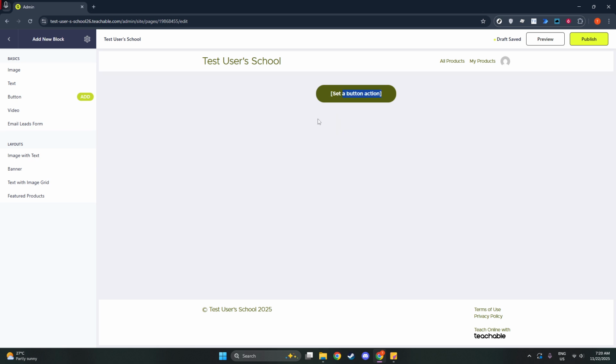Now refine the design. Rearrange blocks by dragging them up or down to create a logical flow: a strong hook at the top, benefits and proof in the middle, and a clear call to action near the top and bottom. Edit each block's content by changing text, uploading images, and setting button URLs.